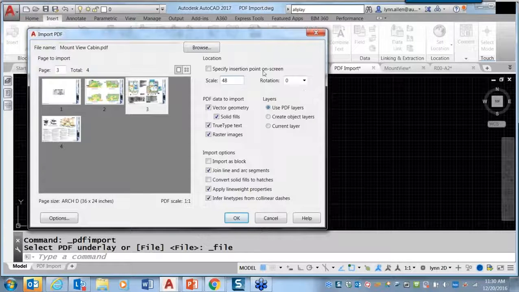Now, there is so much to this command. In this particular webcast, I'm not going to go into details. You can watch one of the previous webcasts, but do you want the layers to come in the same layers that were in the PDF? Or do you want it to join line and arc segments? I would think so. Infer line type. So I'm a big fan of this. It's not on by default. You should know that. It stays on once you turn it on. If you have like a dash line type and you don't have this selected, it will bring all of those dashes in as individual objects. So that's up to you how you want to do it.